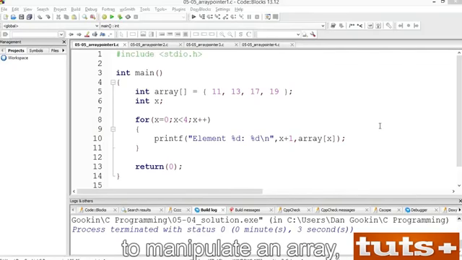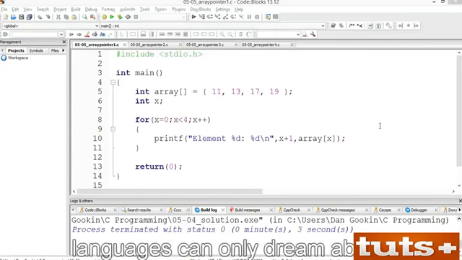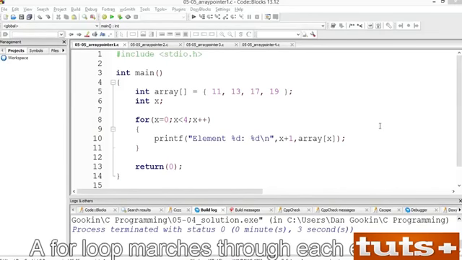The code here is pretty basic. An array is declared and its values assigned. A for loop marches through each element, displaying that element's value. It's so easy, I'm not even going to run it. Open exercise file array pointer 2.